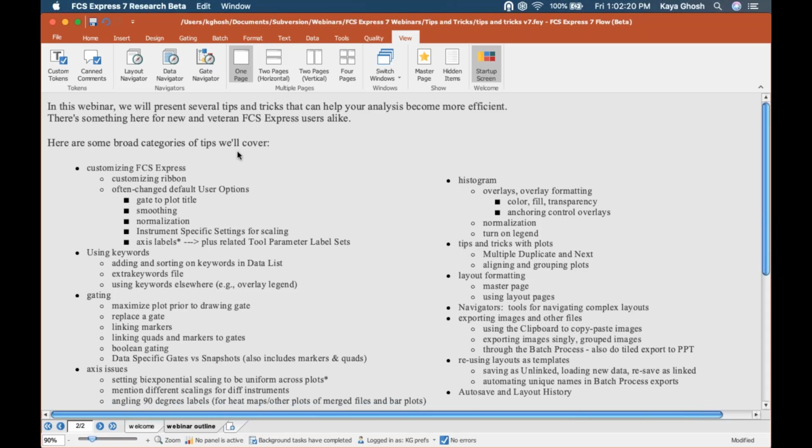But here are some of the broad categories that we are going to cover. I'm just going to briefly go over these large categories, and then we're going to come back and delve into each one. This webinar will be recorded, and we will put this online for you as well. So don't feel like you need to take copious notes, just sit back, relax, and get an idea of some of the tips and tricks that could be helpful for you.